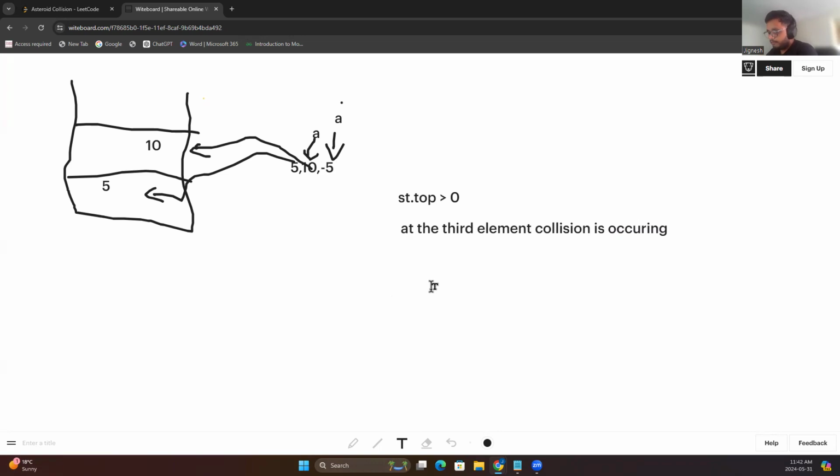If we find that A is less than 0, we just make A equal to 0. That means we're just breaking the loop that we have. What will be the condition of the loop? The condition of the loop is basically the same thing.